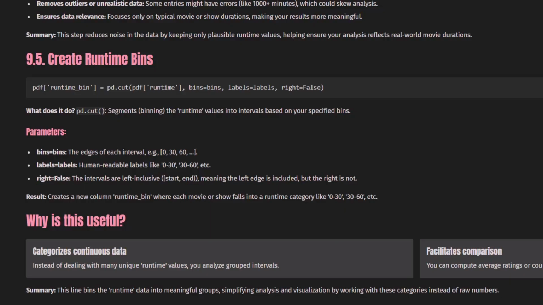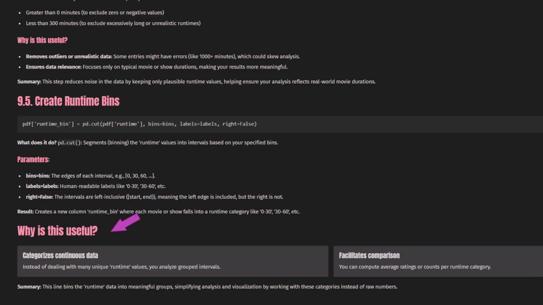These intervals are left inclusive, like start to end, meaning the left edge is included but the right is not. So once you get the results, it creates a new column runtime_bin, showing where each movie and show falls into a runtime category, like 0-30, 30-60, etc.